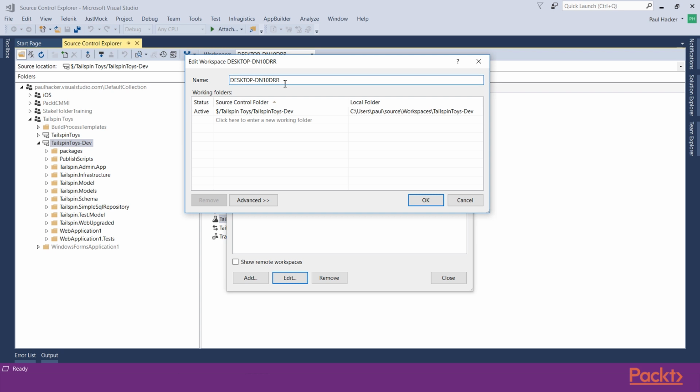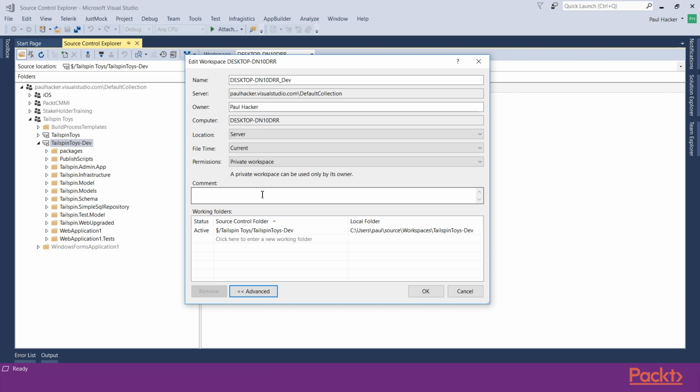I'm going to change this name up here to desktop name of computer _dev so we understand what's in that particular workspace. I'm going to click on advanced. I'm going to show you that, okay, here's the owner, here's our computer name, obviously, and the name of the workspace. You notice, though, we have a server workspace. I don't necessarily want a server workspace.